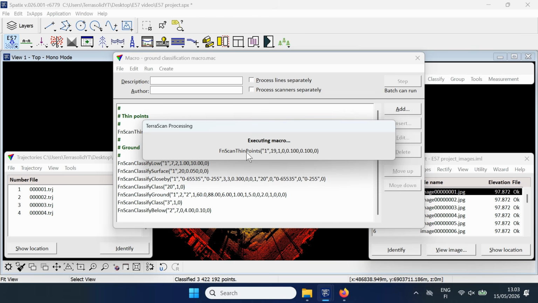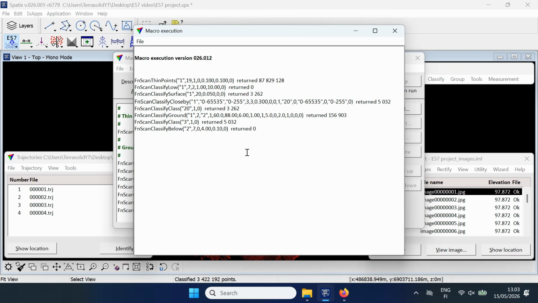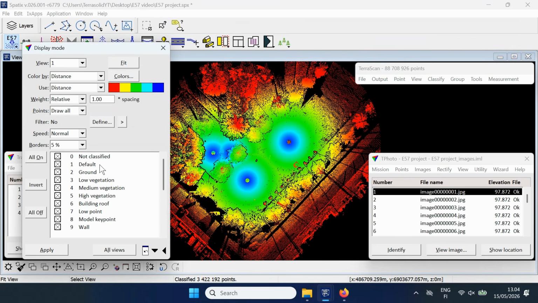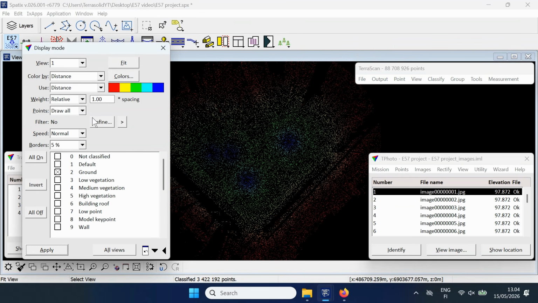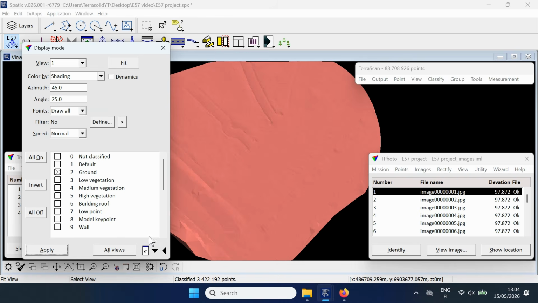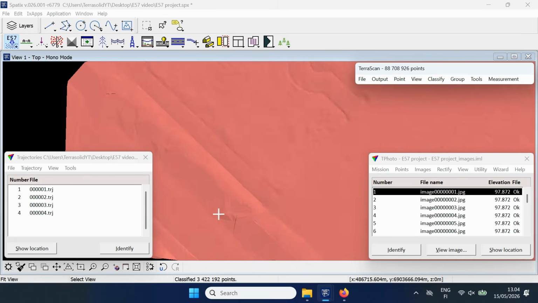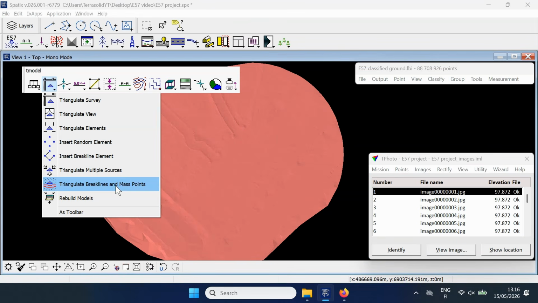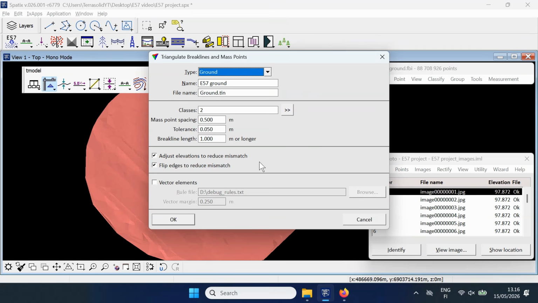After running the macro, I want to check that the ground level doesn't have large errors. I use a special display mode called shading, which highlights surface shapes by shading surfaces based on their 3D orientation. This is what the ground level looks like now. I'm happy with the ground classification result and proceed to ground model triangulation.